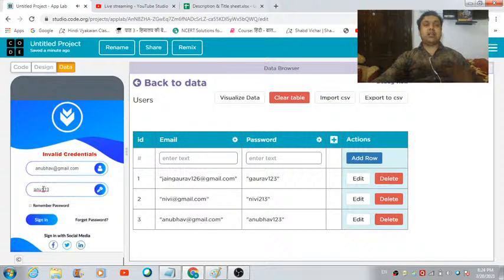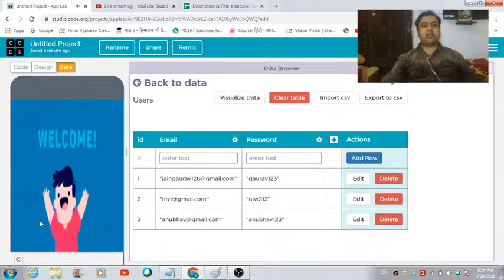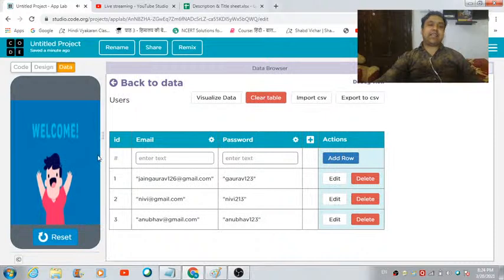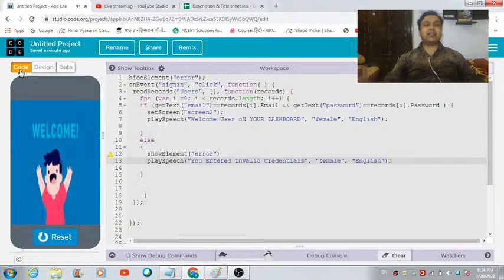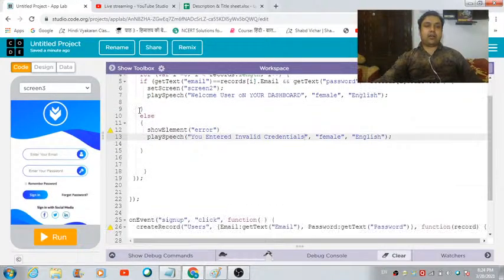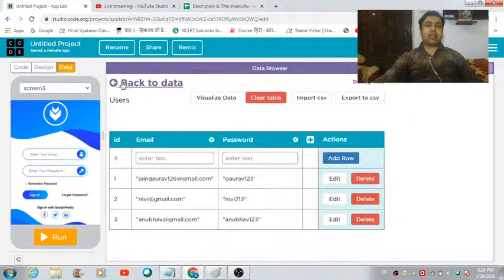Let's enter the correct ID. So this is the correct one. Fine, let's now hit this sign up button and see what is going to happen. Great, so I am there on this beautiful screen 2. So that's how you can make your login system more advanced by using this data browser facility we have in this App Lab.